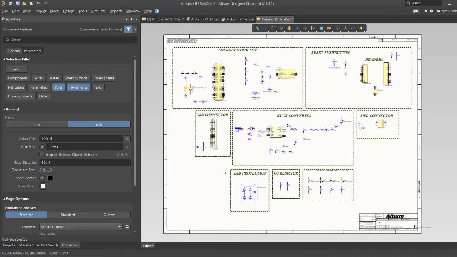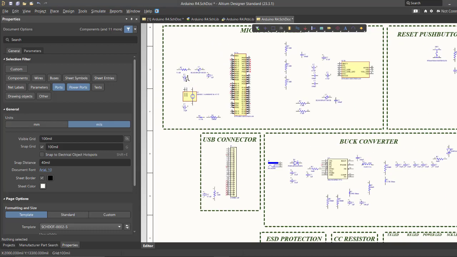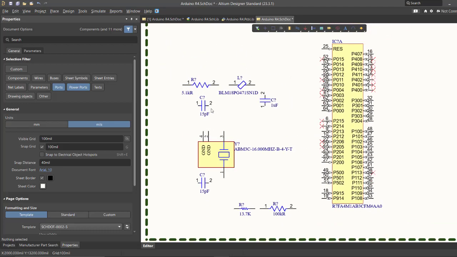Now that we've explored the various methods to import components into your schematic documents, let's move to the next step. In our next step, we'll delve into the crucial task of setting the designators for the components in your schematic.